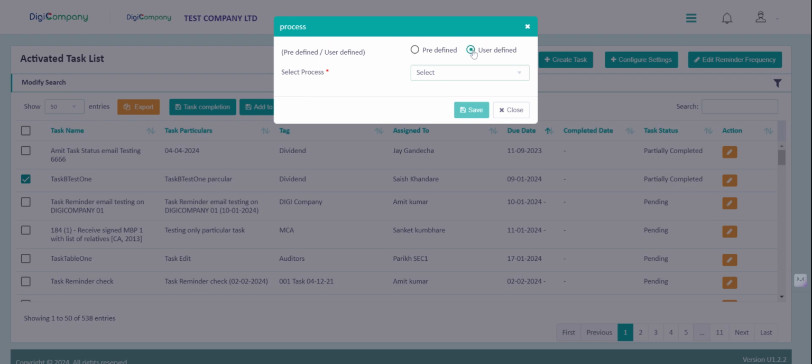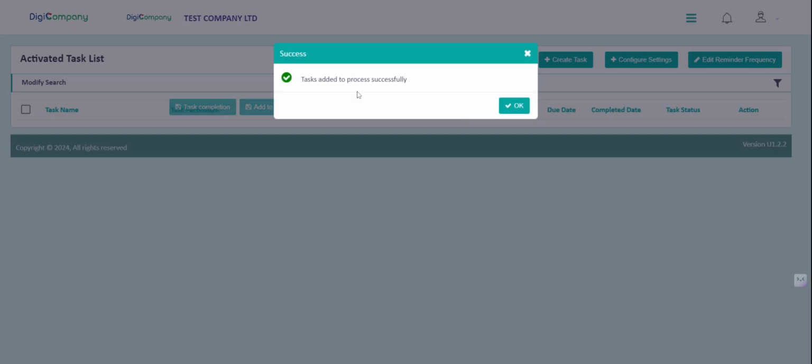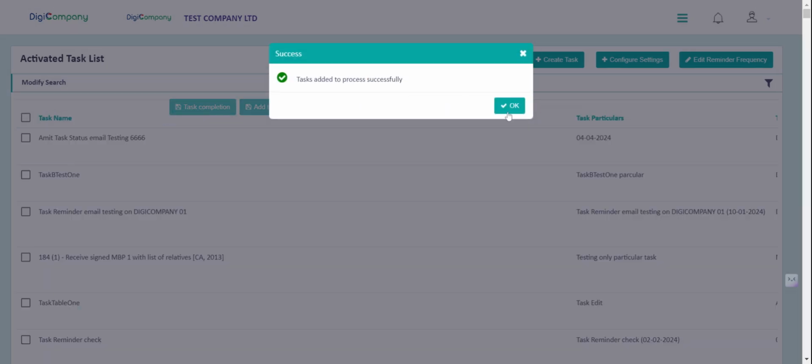So I'll click on user defined. And secondly, you have to select the process name to which you are adding this task. Let's say I'm selecting AGM tasks. And after filling these two columns, you just simply have to click on save. So the task will be added to that process successfully.